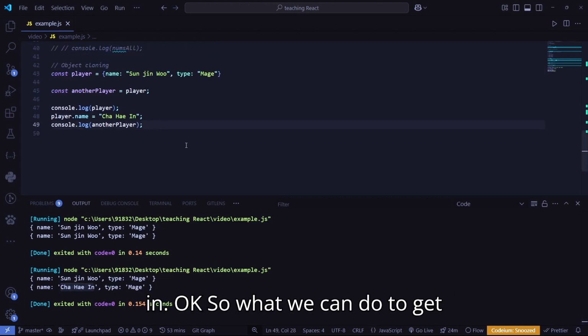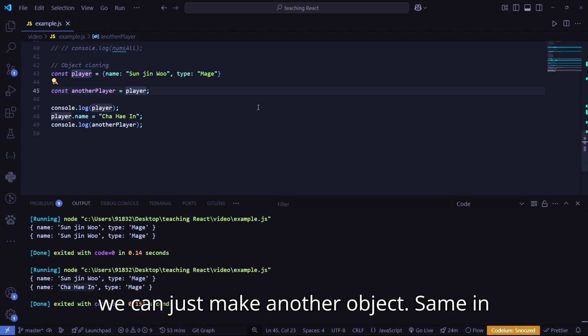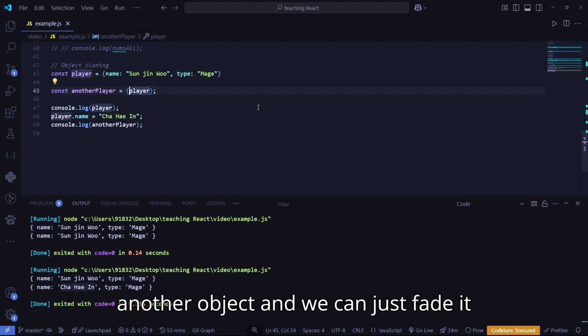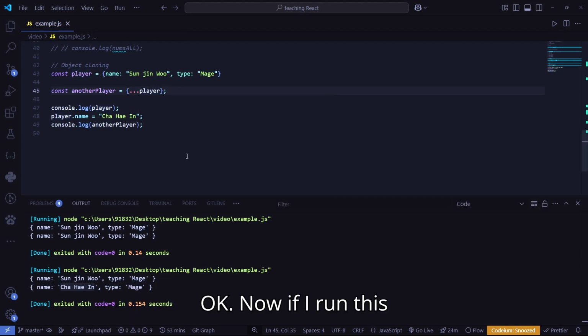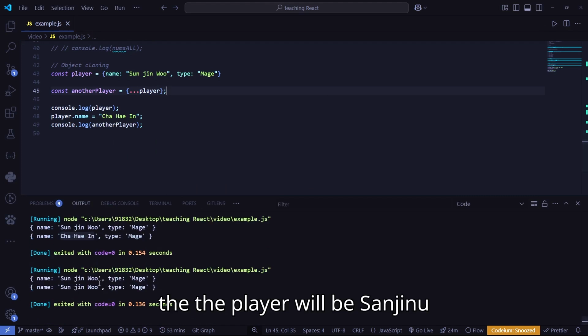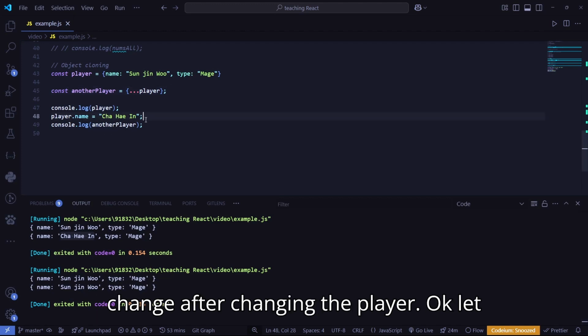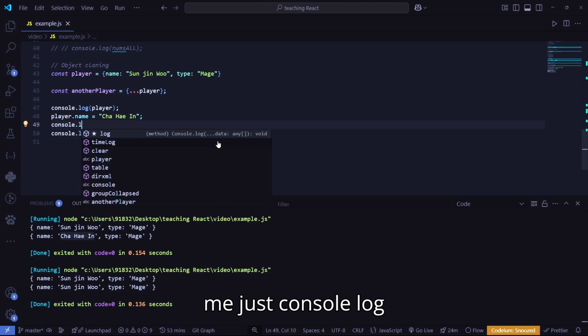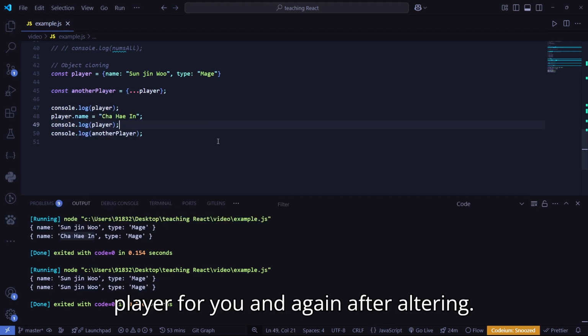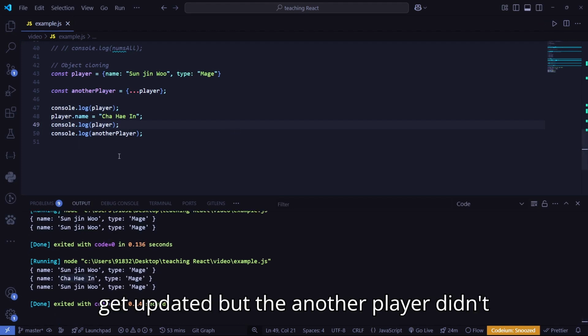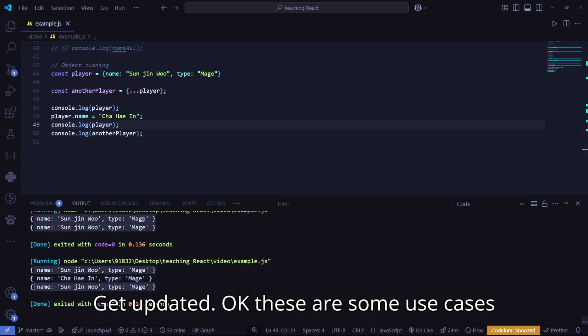So what we can do to get rid of this is we can just make another object, same as in the case of the deep copy, we make another object and spread the player into it. Now if I run this, you see the player will be Sangjinyu, type image, and another player didn't change after changing the player. Let me console log player for you, and again after altering, if you see this, the player got updated but another player didn't get updated.